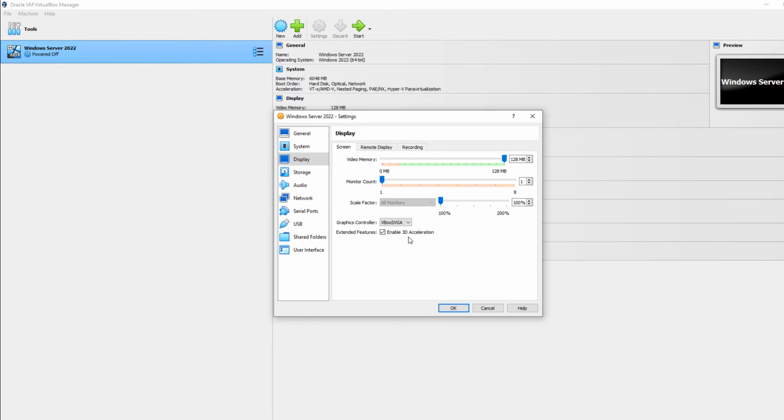Now, every once in a while, this does cause a problem because not all video cards will work with VirtualBox 7. So if you do get any crashes after checking this box, just go back in and uncheck it and look up a compatible video card if you need it. So that is how we add and change the video memory in VirtualBox 7.